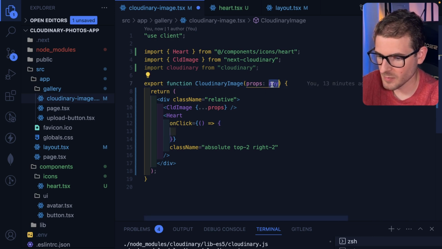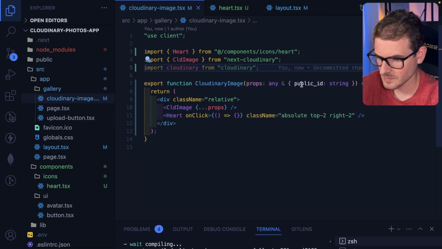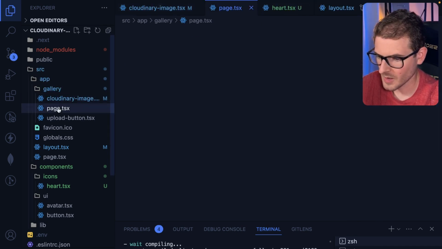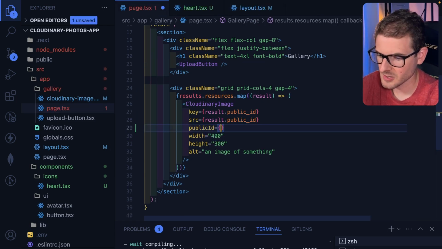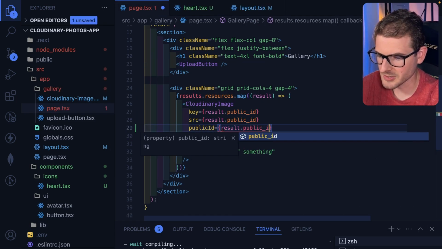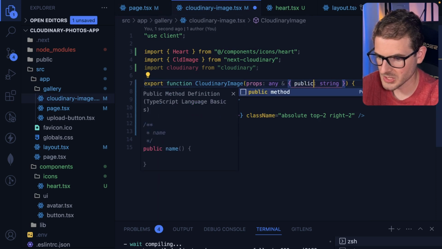So instead of props any, it might be useful to also bring in, I think it was called like a public ID. I think it was a public ID. I forget, where do we use that? Yeah, I might pass in a public ID here just so that we have access to it in a more easier way. And inside of the component, we're going to change this to public ID.